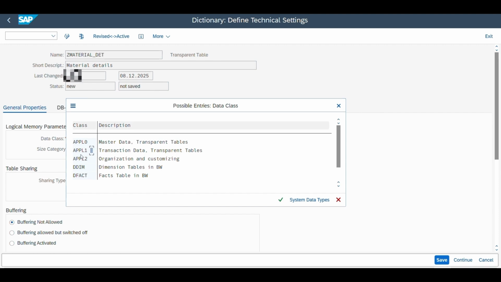APPL1, transaction data, used for data that changes very frequently, highly dynamic and grows rapidly, represents day-to-day business transactions. Examples: sales order, deliveries, billing documents. APPL2, customizing or system data, stores configuration and control tables maintained during system setup, rarely changed during daily operation. Examples: customizing tables, system control tables.